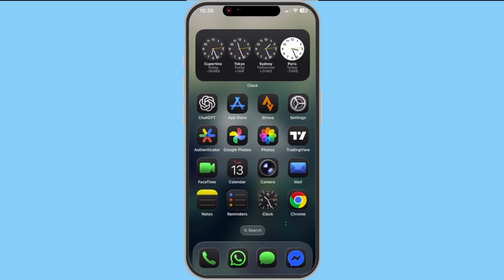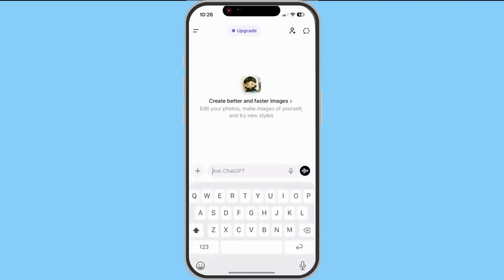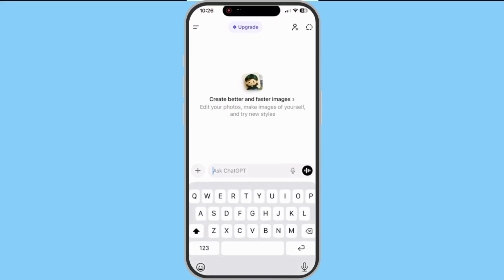First, open the ChatGPT app on your iPhone. If you're already in another conversation, that's okay. Go ahead and start a new chat so everything for your ad is in one clean thread. This helps keep your ideas organized and makes it easier to review the different versions you'll create.